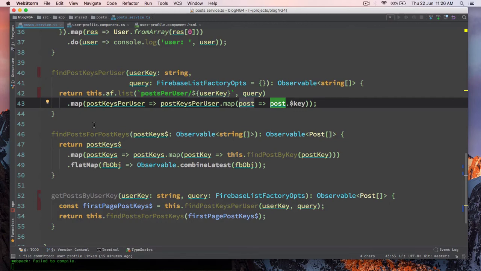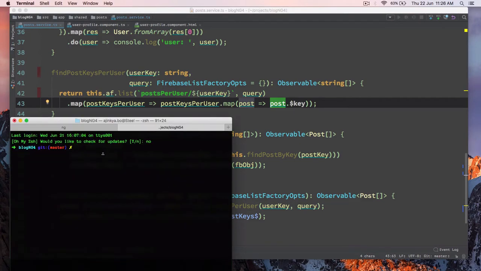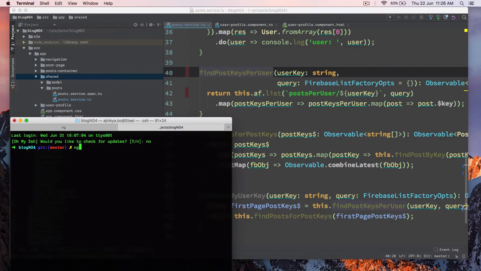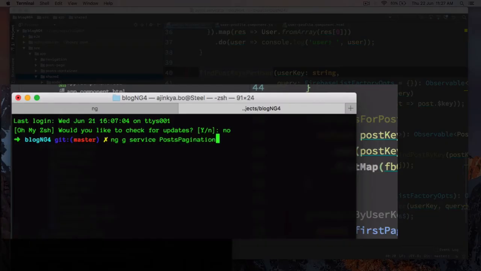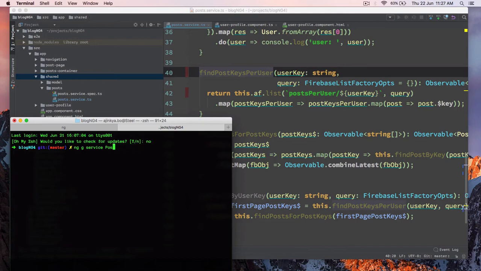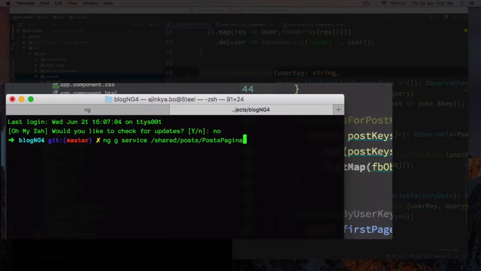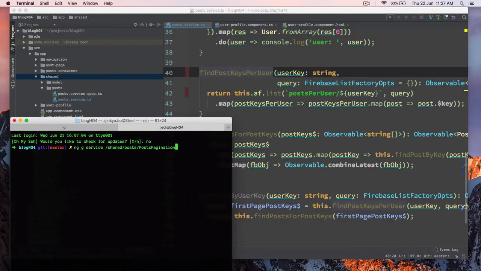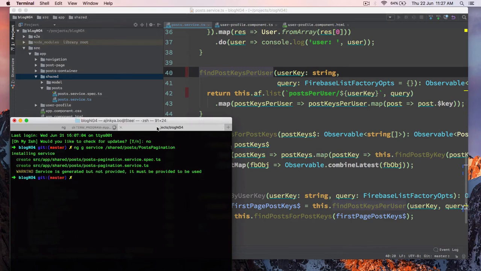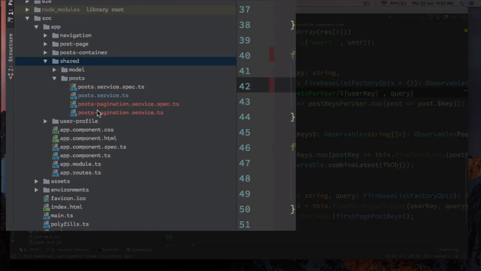All right, let's add the post pagination service now. I'm going to use Angular CLI. So the service name is going to be post pagination. ng generate service, and the service name is post pagination, but I want this service particularly inside the shared folder, and inside the shared folder we have a post folder, and post pagination service, and hit enter, and you can see the post pagination service gets created.